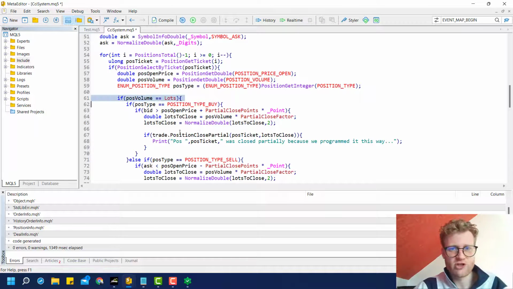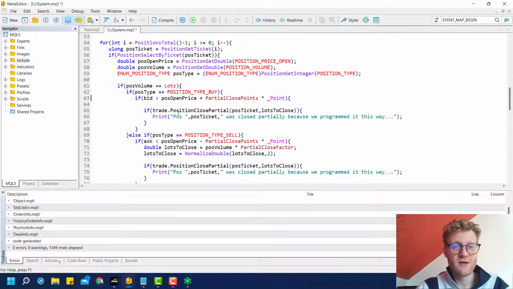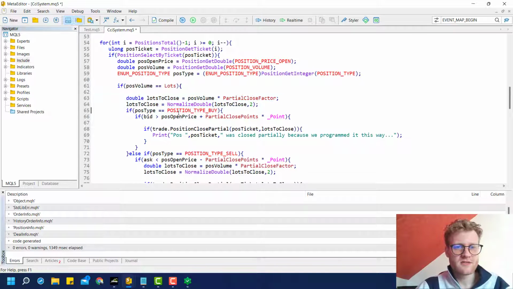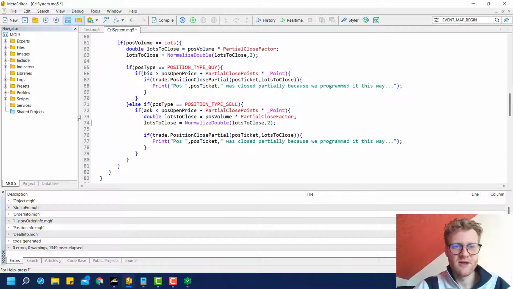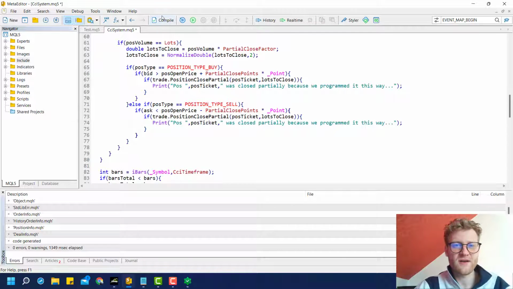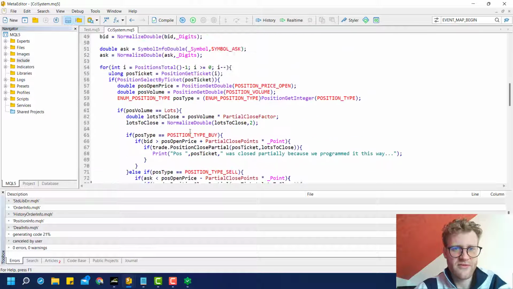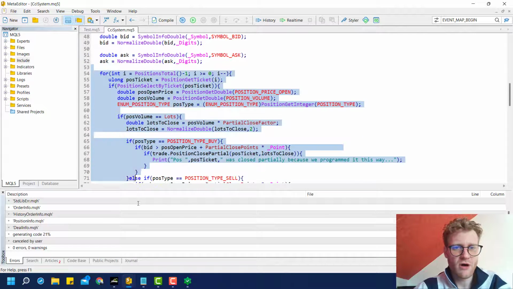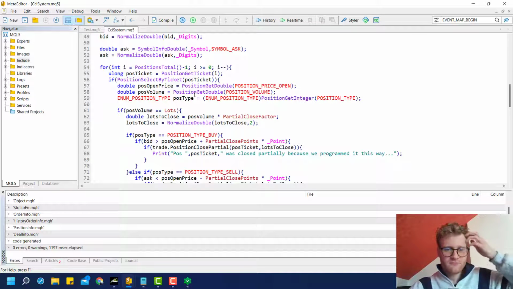Yeah, so we moved this to the top because we will have to check it for buy and sell positions. And this calculation is also done for buy and sell positions. So we can just also move it here. So we do not have to do it twice. And yeah, then we can delete this piece of code and compile this. And yeah, this is fine now, I think. So this is the piece of code that loops all the open positions and checks if there's the need to partially close a position. Yeah, this is it.